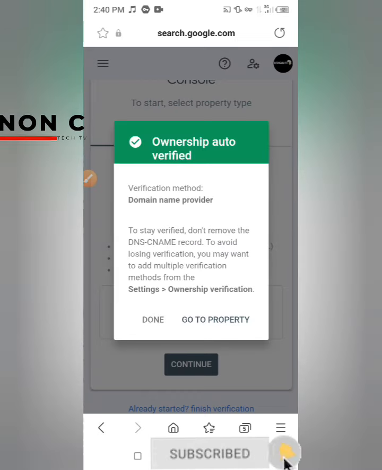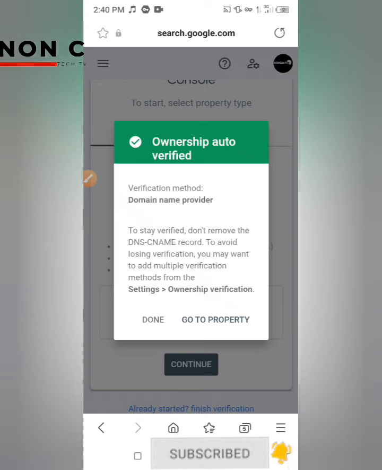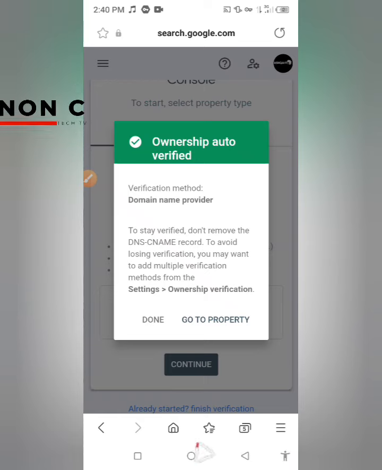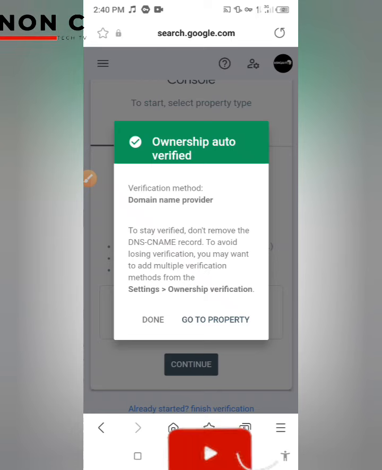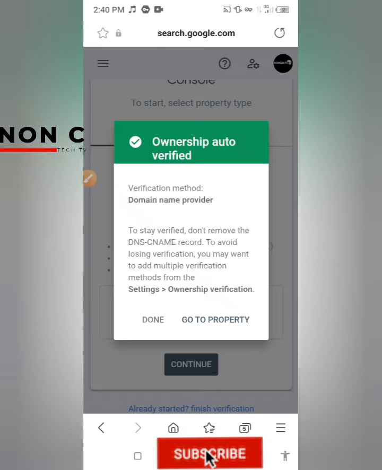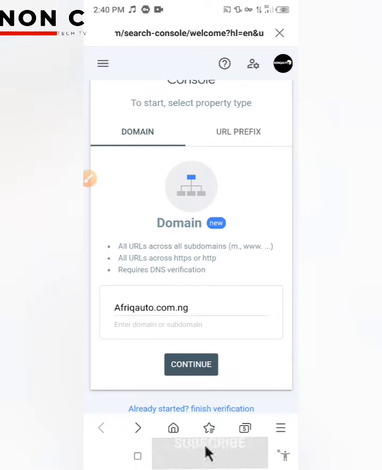So this is the next report: ownership auto verified. I've already verified the DNS verification. So just click on go to property.